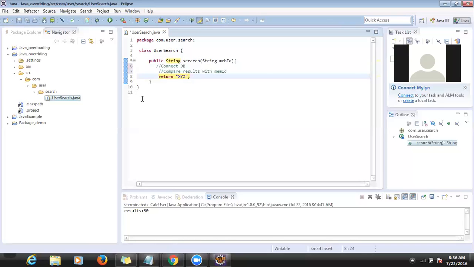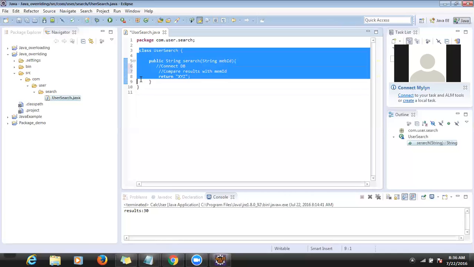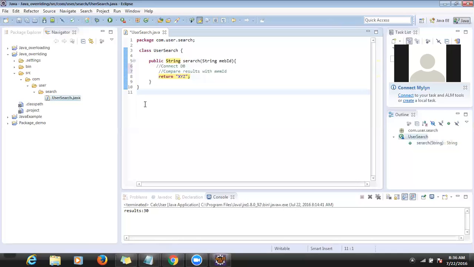What I want to do after that? This is considered an old class. Now I got a new thought. Let me create a new class, calc advanced class, user search.